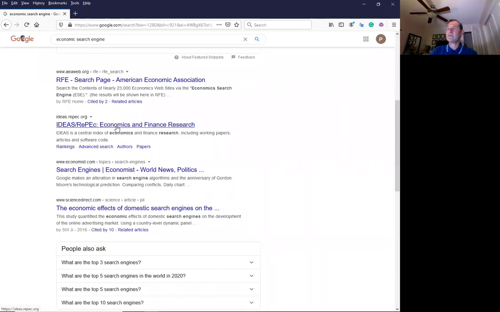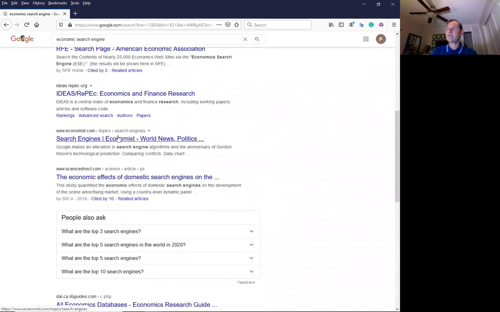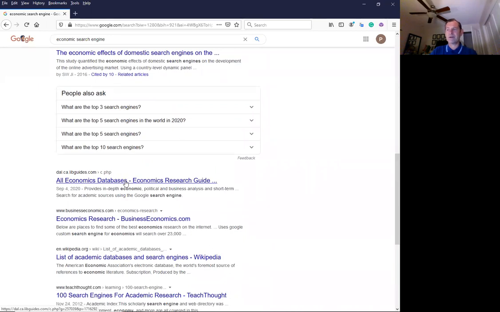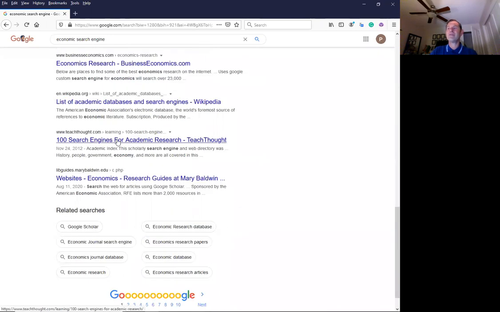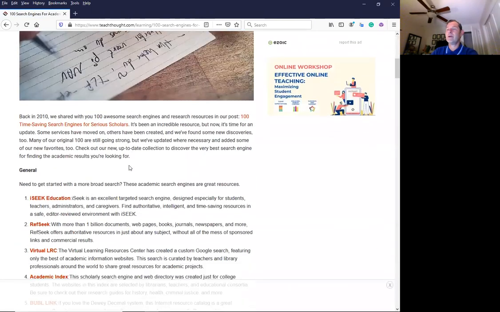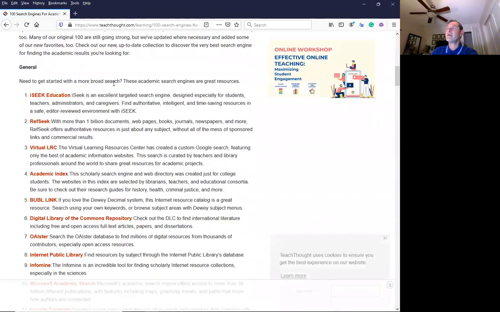Economics and finance research. Search engines, The Economist. This looks like it's giving me results for the economics of search engines. The 100 search engines for academic research. So let's try that and see what I come up with, because there are many what we call specialty search engines. And so am I going to get 100? Academic search engines are great resources.